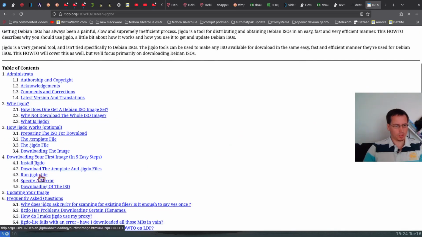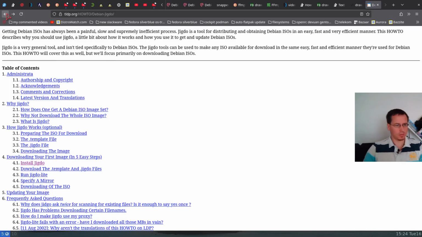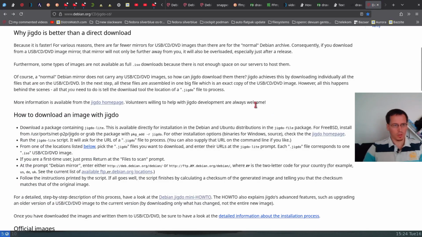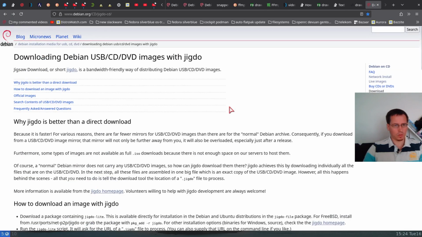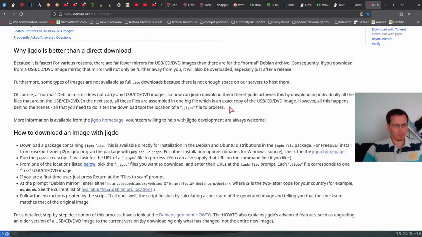Here you see run jigdo-lite. jigdo-lite is a command, and installing jigdo is also important first. So you have to run apt-get install jigdo-file. Maybe I show this in a moment in a terminal. So just back to debian.org/cd/jigdo-cd. Here we are. Here's the information text.